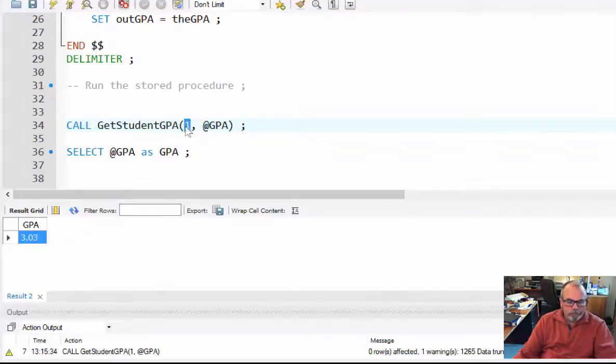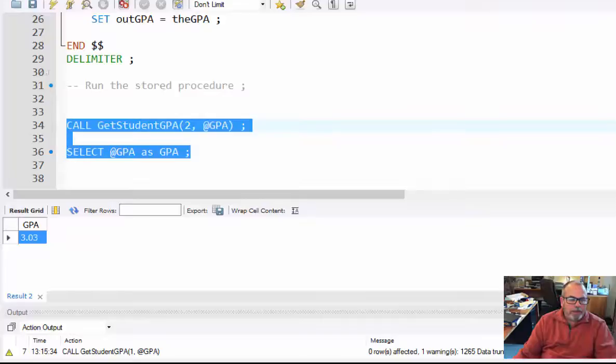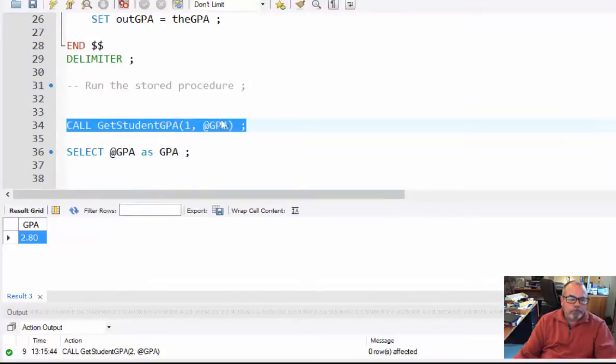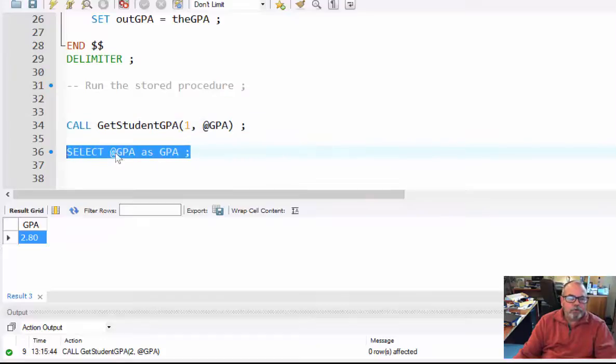If I change this to student number 2 and run it again, hopefully we'll get a different GPA. Here we got 2.80. So you get to specify the value in that controls the stored procedure, and you can have it return a value to you that you can then use in your code. In this case we use it in a select statement, but you could use it in arithmetic or any other way that you like to use it.